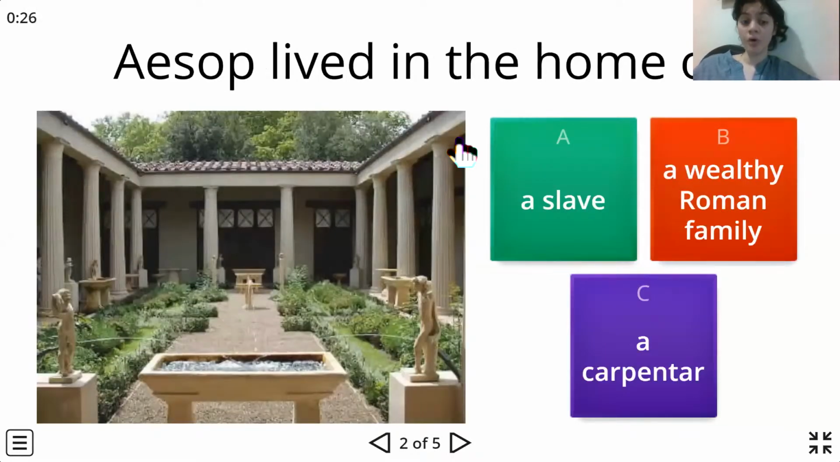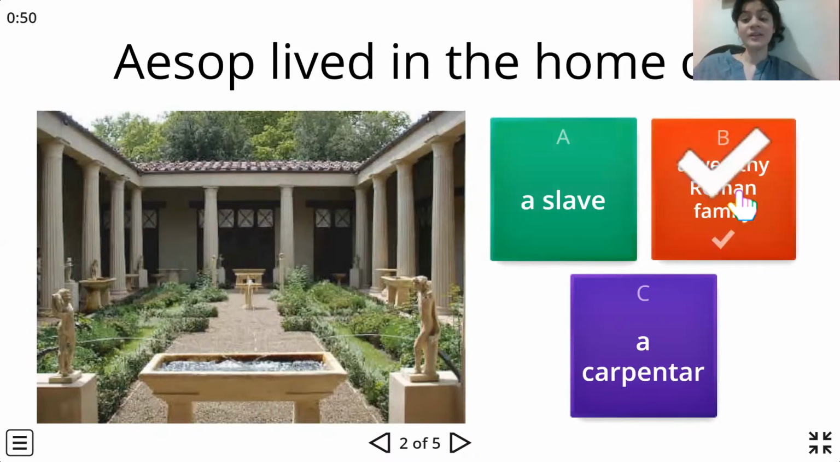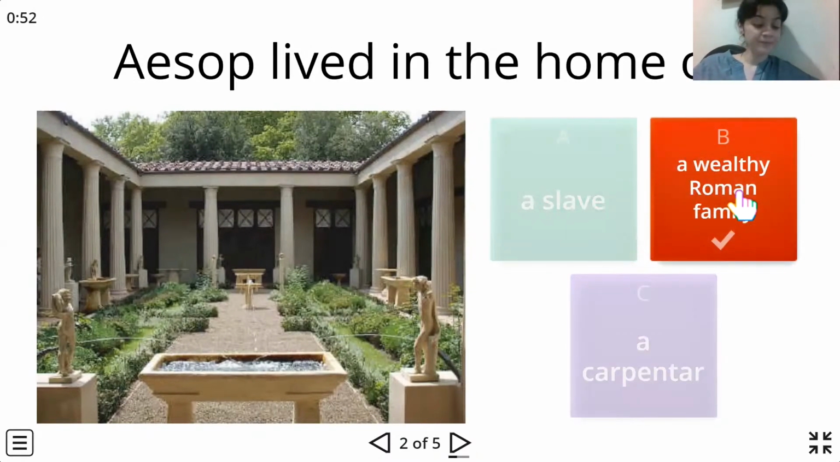Aesop lived in the home of a slave, a wealthy Roman family, or a carpenter. So would it be A, B, or C? Which option would it be? You can let me know in the chat and I will choose that option. Exactly, a wealthy Roman family. If you heard this story correctly, then you would know this answer.